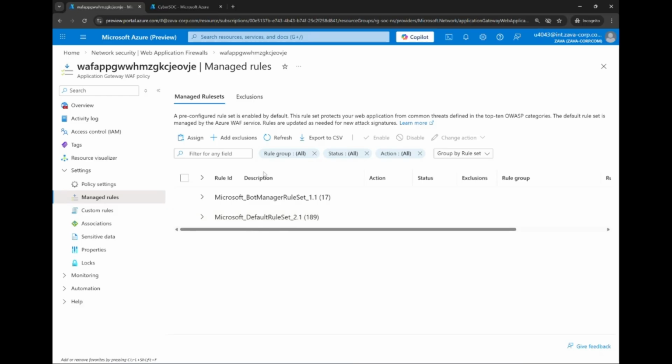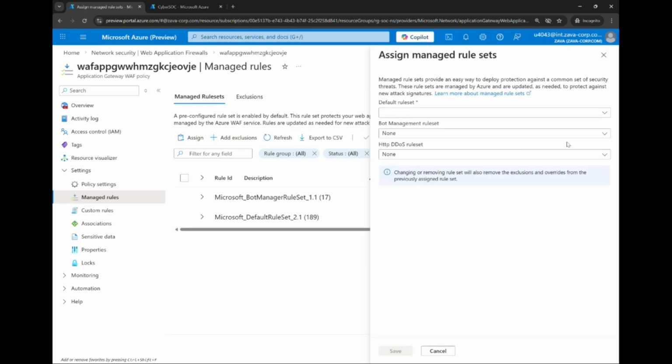So to enable the new rule sets that we have for HTTP DDoS mitigation, first thing you have to do, of course, is use the preview portal page. So you need to make sure that you have the preview portal, because this feature is in public preview. And then you will go and click on assign. On the assign page, you will see first the default rule set. So we are using DRS 2.1. Then you'll have the bot management rule sets. And then the third option that will show up is the HTTP DDoS rule set.